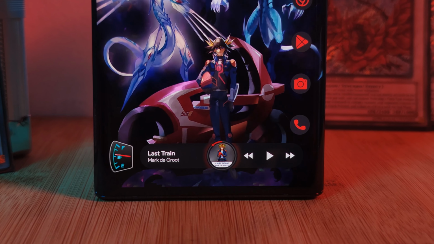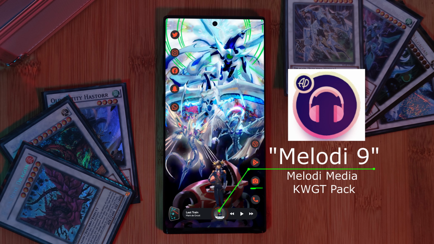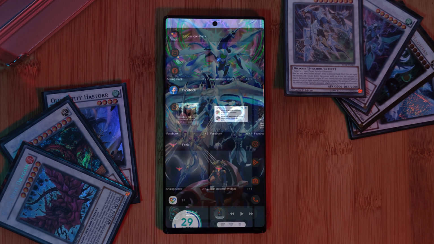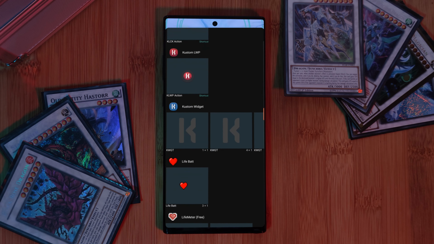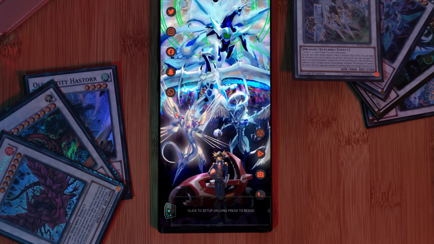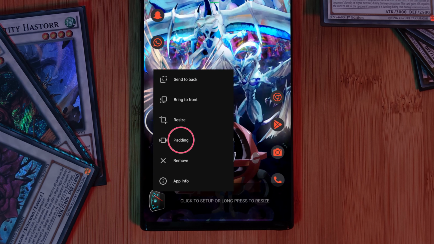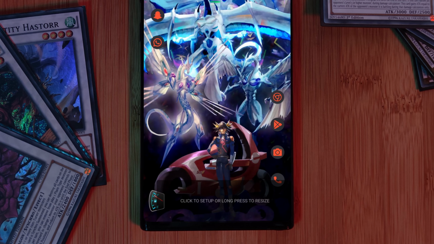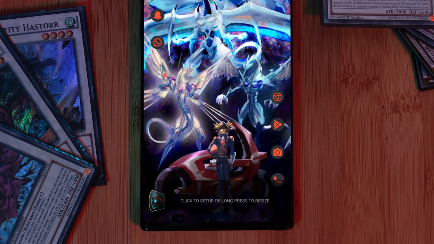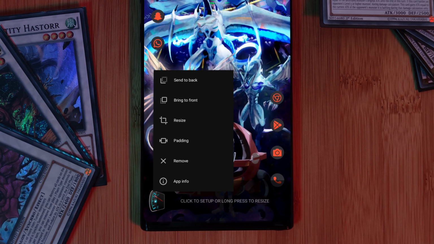This curved out bike on-screen display music indicator, straight from the Melody Media Pack, is Melody 9. Just simply start by loading in a KWGT layout to your home screen, and then you want to resize it so it looks something like this. Now here, to match my look, make sure to also long press it and toggle the padding option. And once done, because it is overlapping our home screen app icons, we're also going to long press it and select the option to send it to the back.